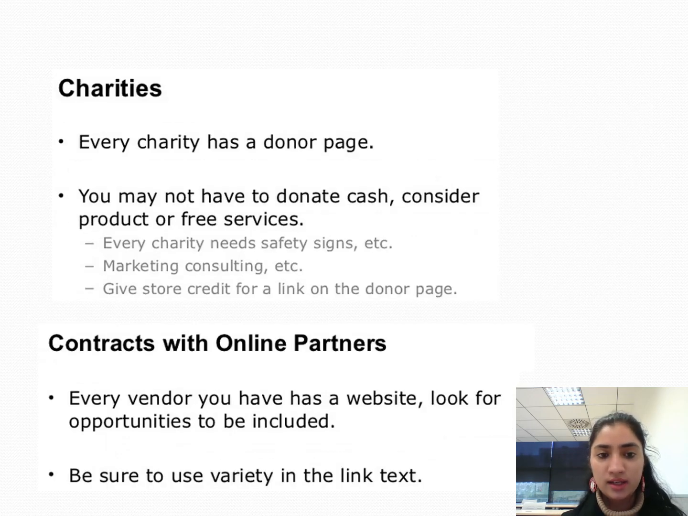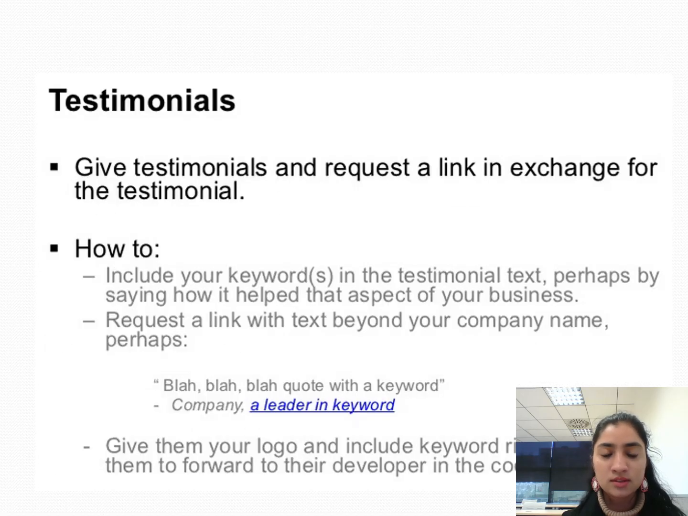Okay, next is charity. Every charity has a donor page where you can offer your free services or products instead of donating cash. Contracts with online partners: you can partner with some websites or with online things. Next is testimonials, and requesting a link in exchange for a testimonial.